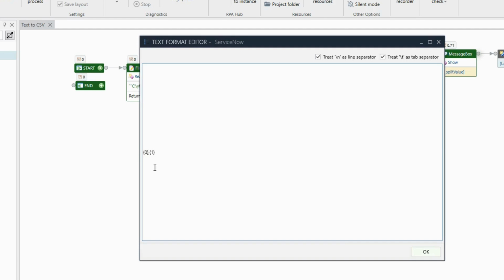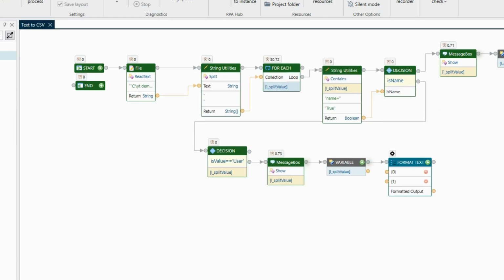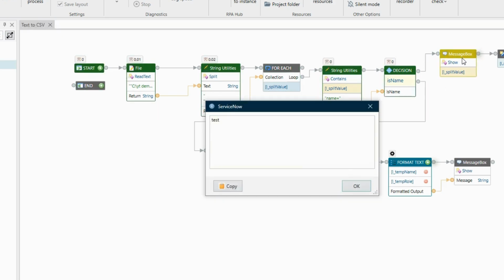So this is my name, this is my role, and let's quickly map the variables we created, temp name, temp role. So before we write them into a text file or CSV, let's display it. Okay, and I want to display, let's clear it, run it. Okay, the first name, which is test, this is good, and second should be admin. And if you see, test and admin are concatenated or appended, and we have it.